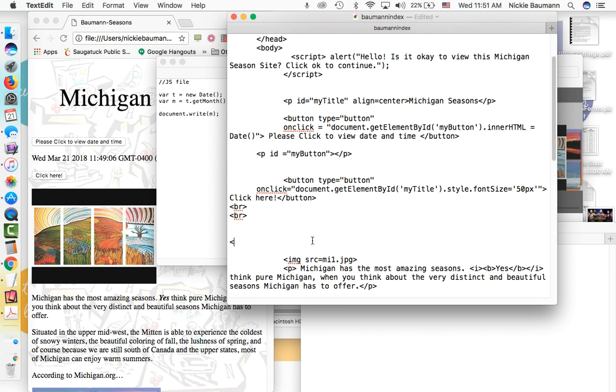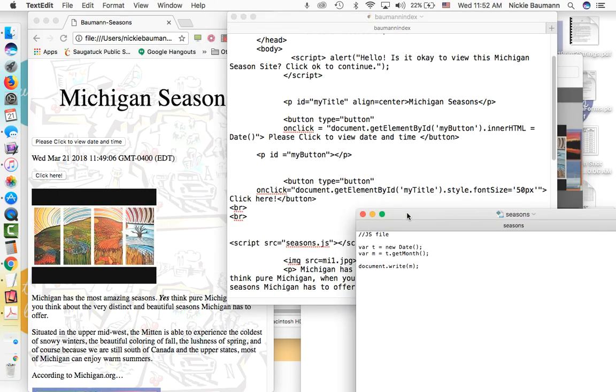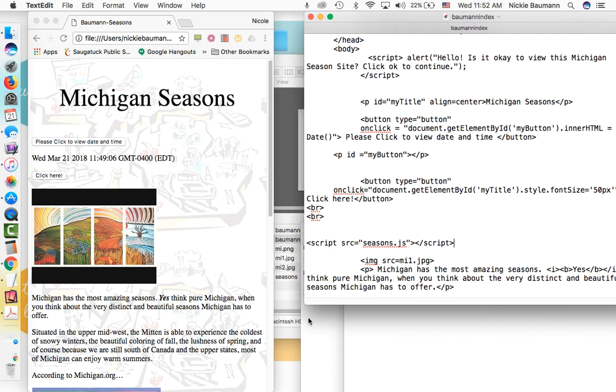I'm going to do a script. So script. And now src, that's the source. I'm going to name the file, and that file is seasons. I didn't put it in a special folder or anything. And then I just need to close up that script. And hopefully it prints out at least the month number. That's what I'm looking for, the month number.